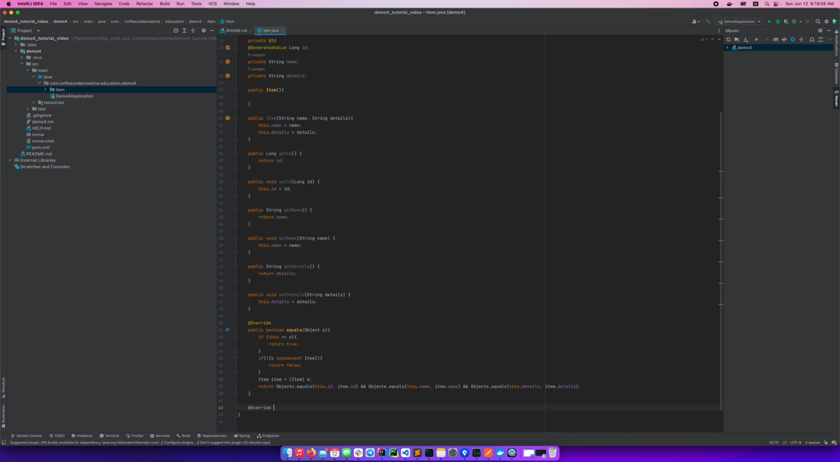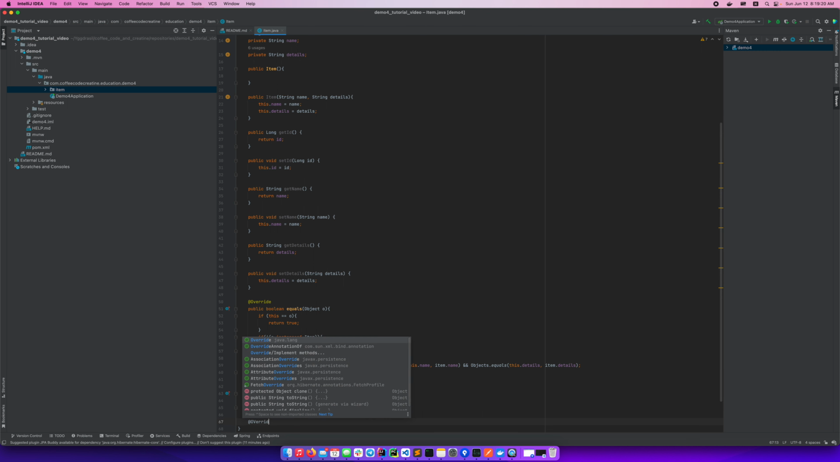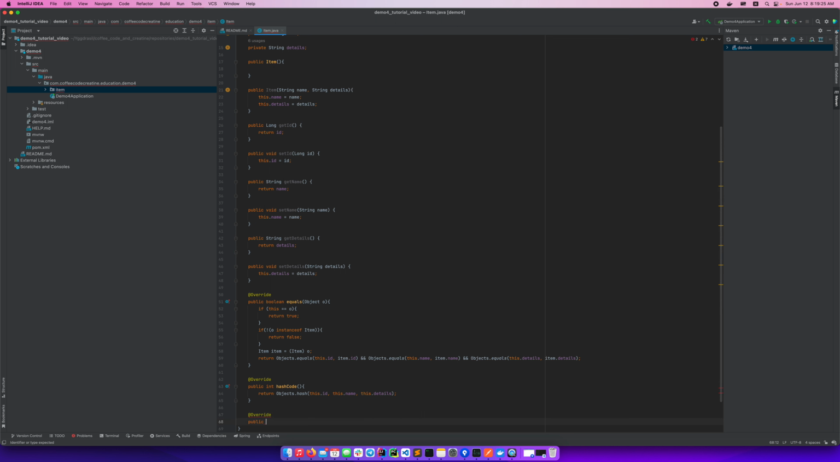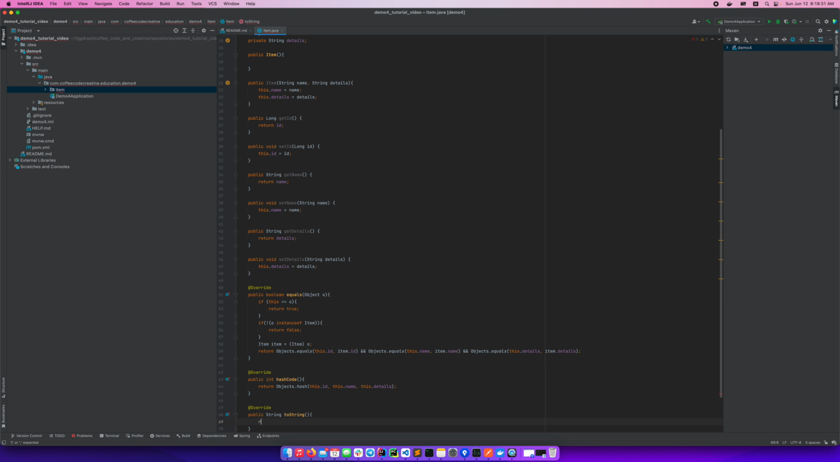Alright, and we need to override our public int hashCode. This is going to return objects.hash, this.id, this.name, this.details. This needs to be a hash, and then we go override again, and then we need a public String toString, and then we need to return our item as a string.